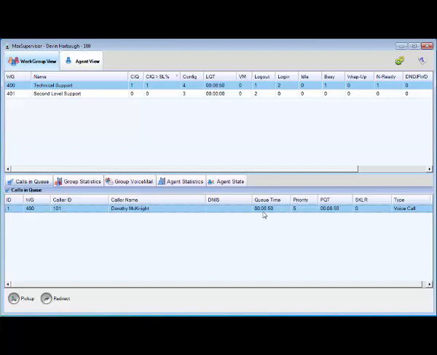Queue time will show you how long the call has been in queue, along with the priority of the call and the amount of time that the call has been in this specific priority in the queue. You can also see skill level requirements. Note that the higher priority calls will be sent to agents first. Priority can be set via system configuration or workgroup configuration. Remember, the data on each tab will change based on the group you've selected.